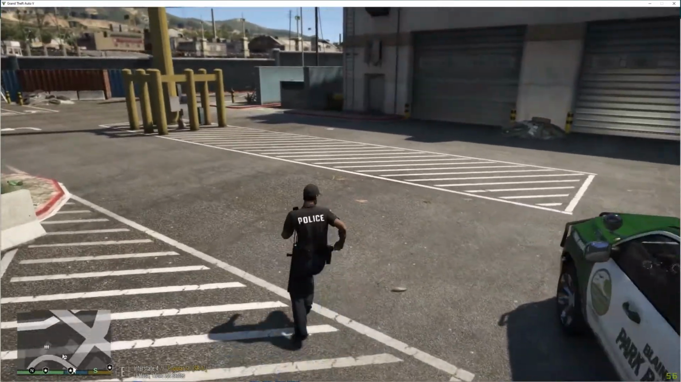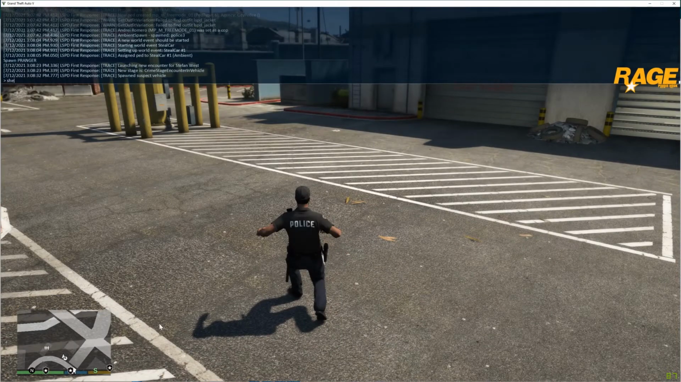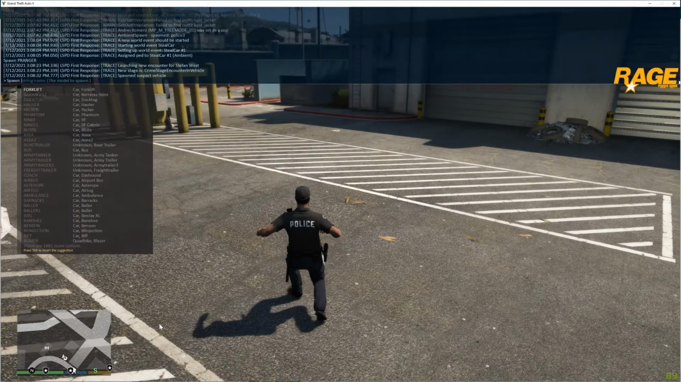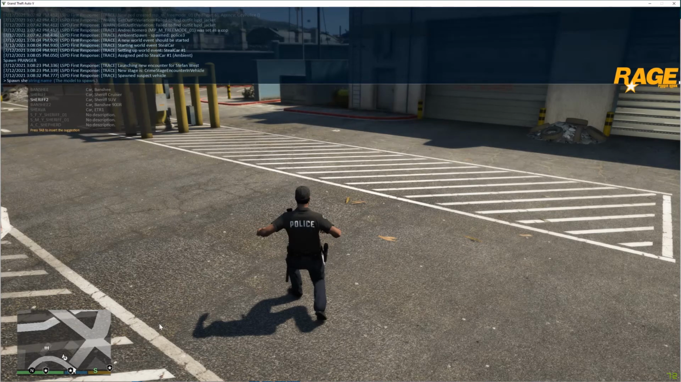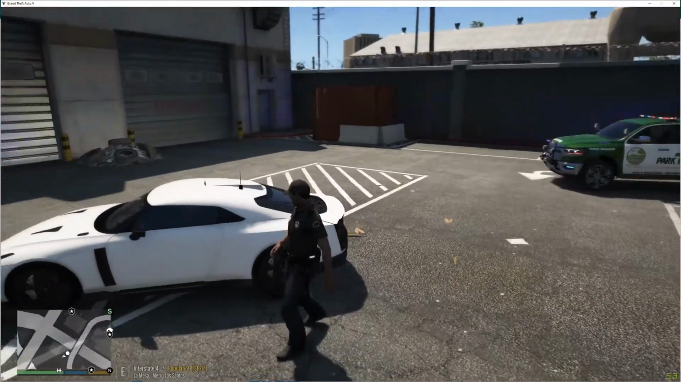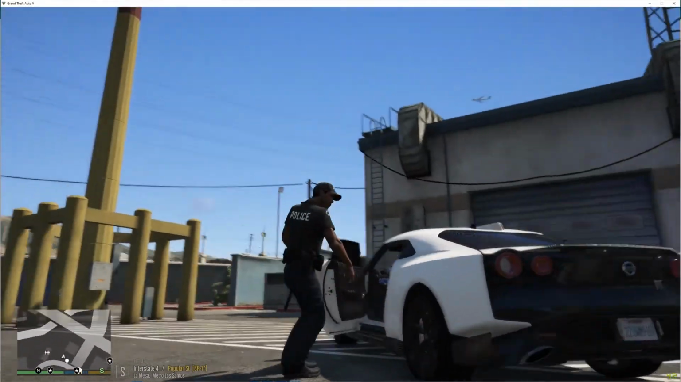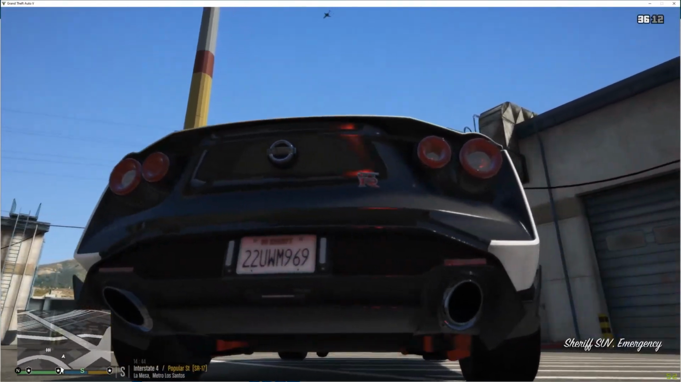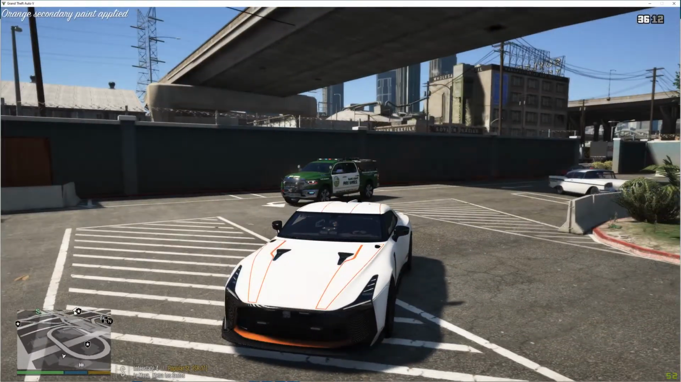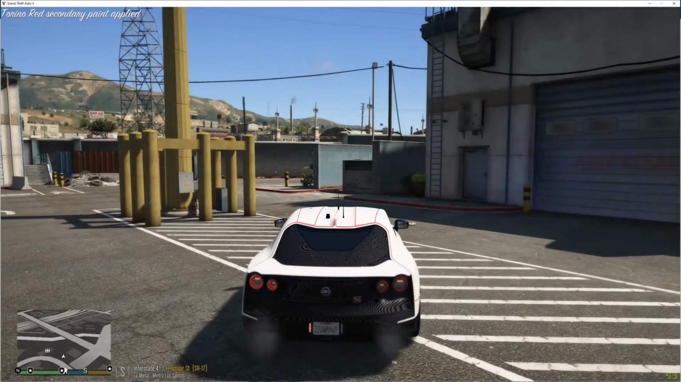Then we also did install the Sheriff 2, so spawn Sheriff 2. There you go, you can see that this vehicle is white with some black coverings. I think it might be carbon fiber, and as you can see it is an ELS vehicle as well.